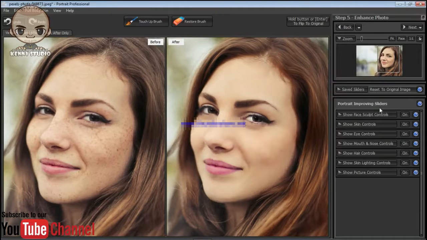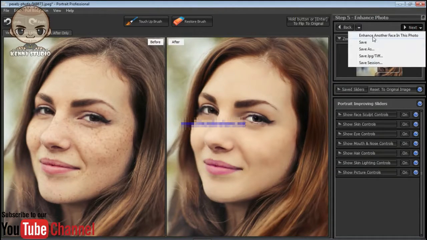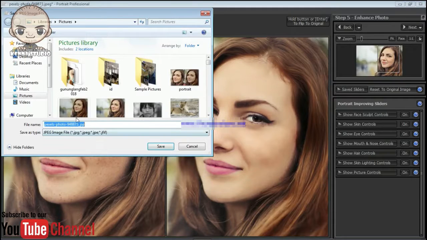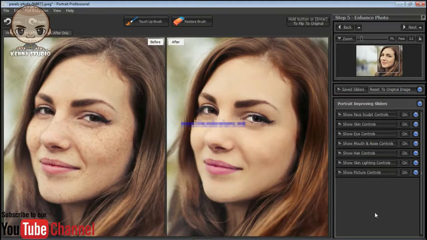Once complete, click on the next button at the top right corner. The menu will appear asking you to either continue to retouch another image, save the current image or save as. Advisable that you choose save as, so that you do not overwrite the original image file.